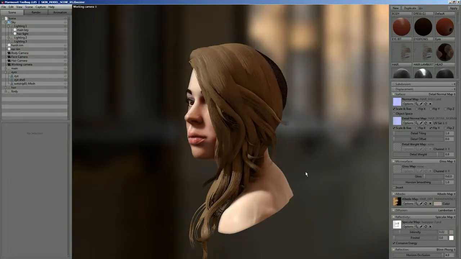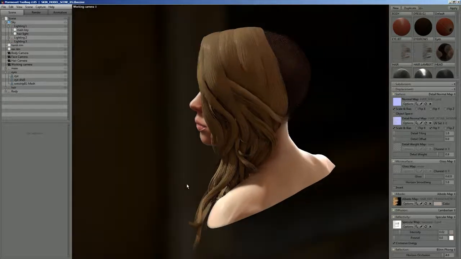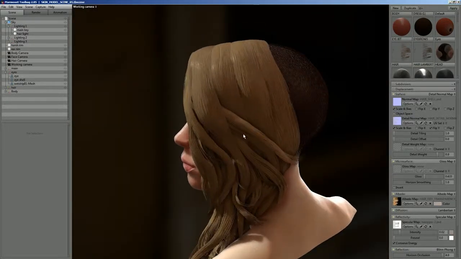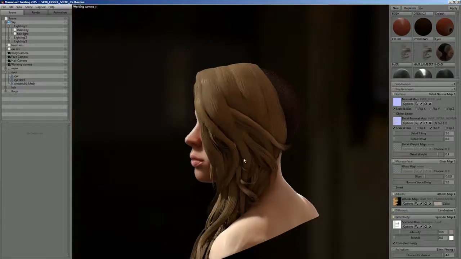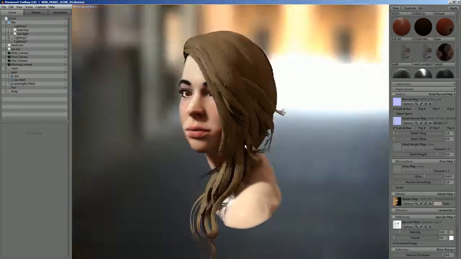Yes, so we are currently looking into what we can do in terms of hair shading, and it's a very complex issue, but I'll show you what I've managed to do with our existing shader system. So here is just the basic blend Phong hair, just a really standard material.